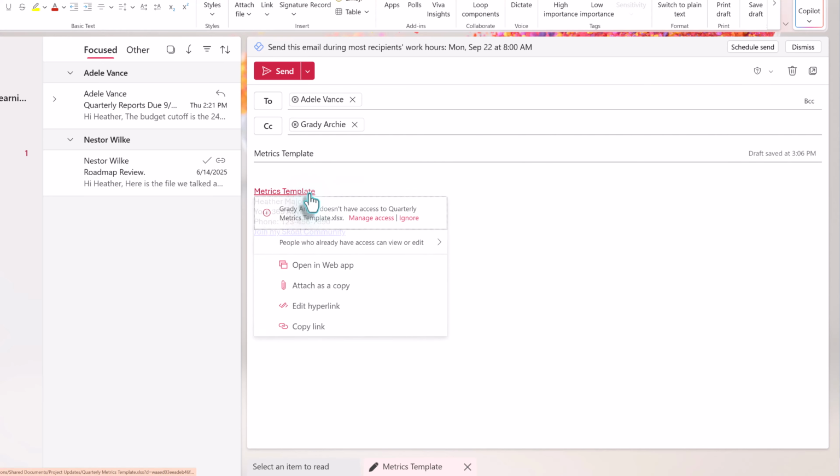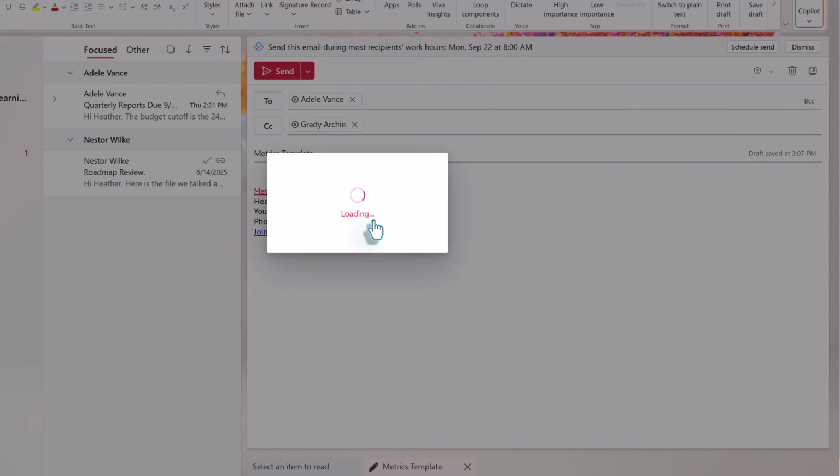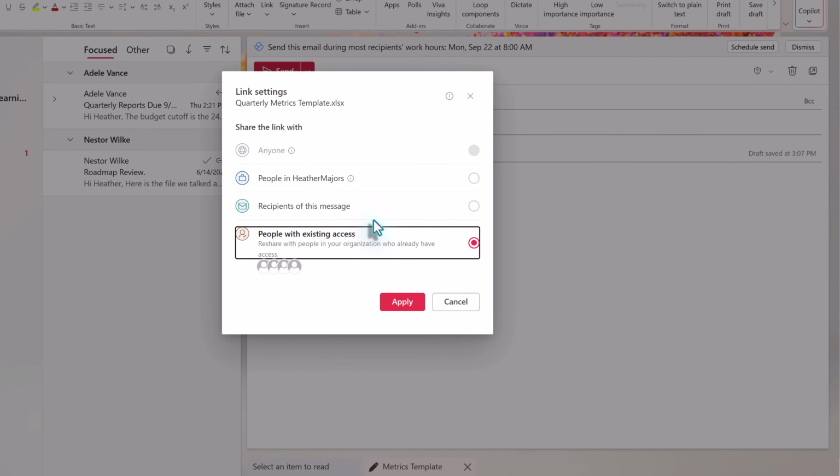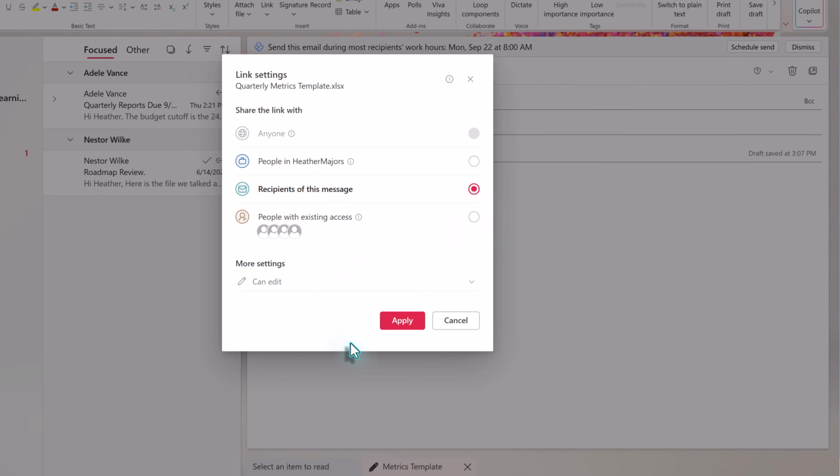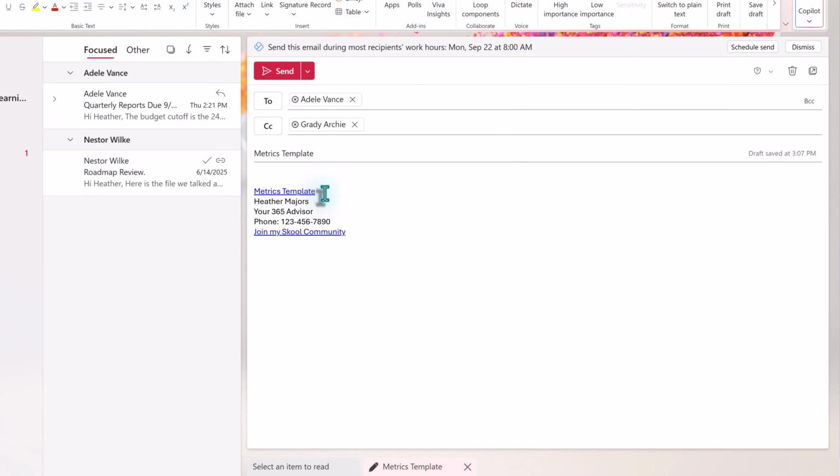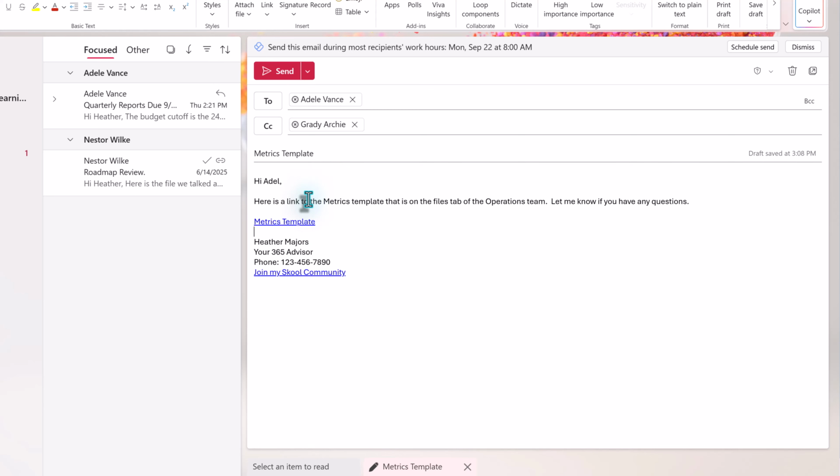When you click the link, you will see who doesn't have access, and then you can select Manage Access to update the permissions. In this case, I will choose Recipient of the message and then click Apply to accept the change. The link turns blue to indicate that everyone receiving this email can now use the link. I'm going to quickly add a message and the email is ready to send.